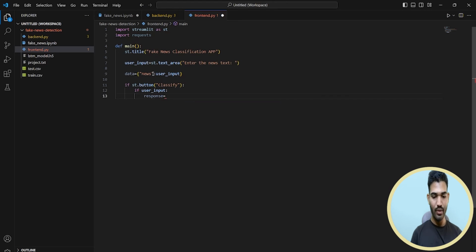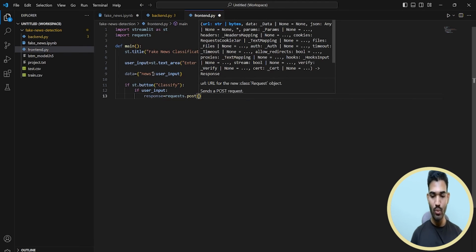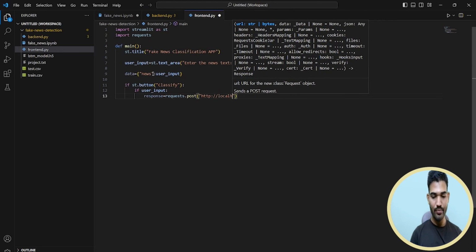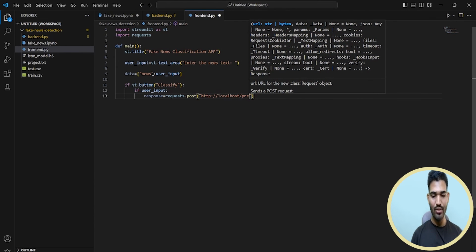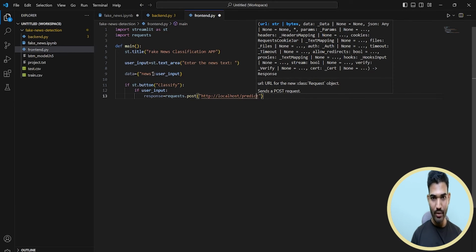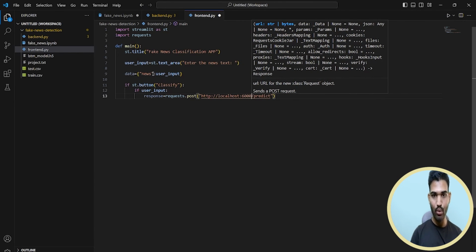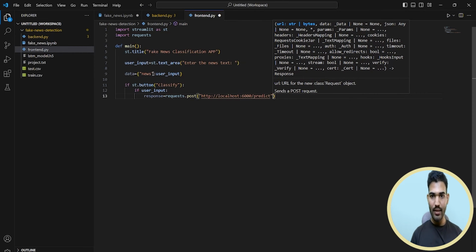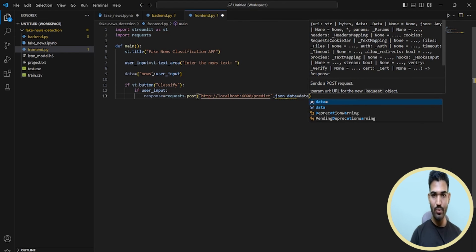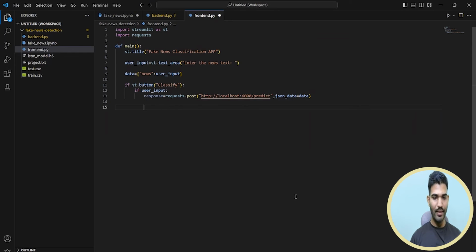response equals to requests.post, and inside this we have to write an endpoint name, http://localhost, or you can also define 0.0.0.0. Let's define the endpoint name, that is predict, and actually we have to define the port also. The port is 6000, and for this API we are going to pass JSON data, json equals data. It's not json_data, it's json.